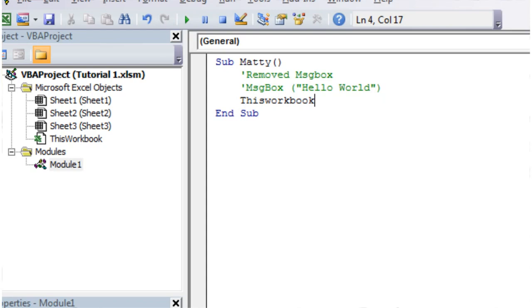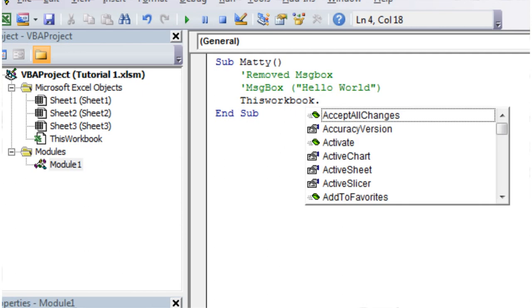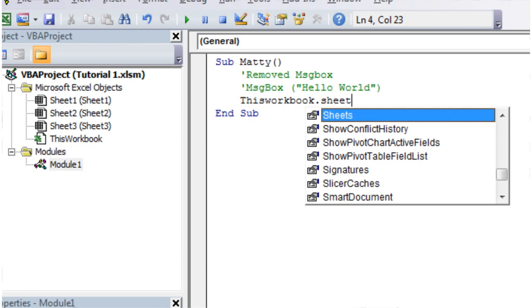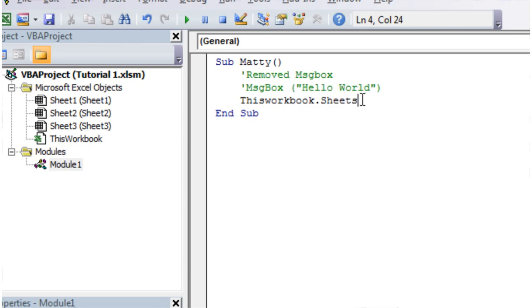So we're going to put a dot to say it's an object within this object. And then Sheets, and you'll notice that it comes up with a prompt for you, so you can just double click that. Then open bracket, and then as the index, we can just put in the name of the sheet. And so I've put Sheet1. We then want to reference the range within the sheet, so we then put another dot and then Range, and again open brackets.